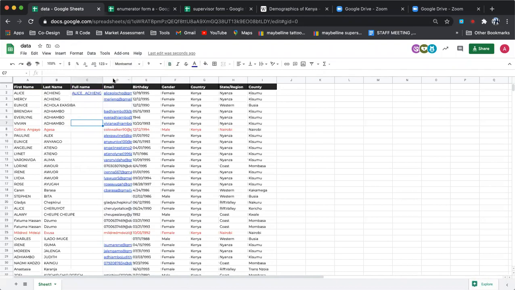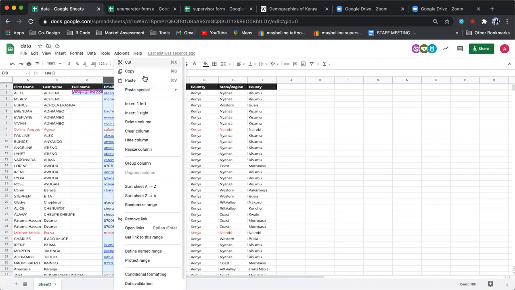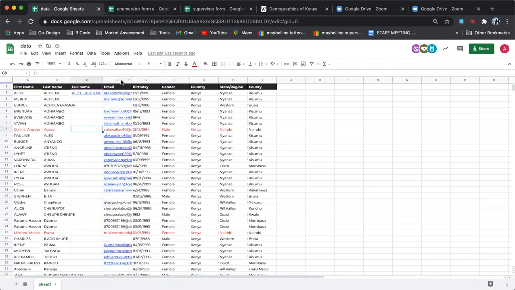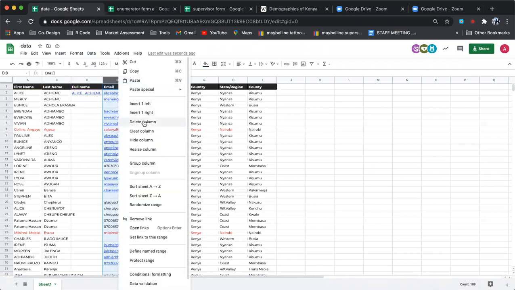Okay, so you have your full name, Alice, in column C, but we want to have proper names written with the first letter being capital for both names. So we want to do that in column D. So you come to D and create a new column, inserting one to the left.